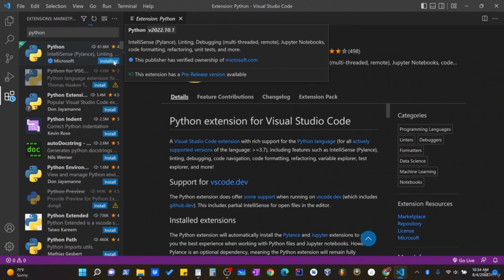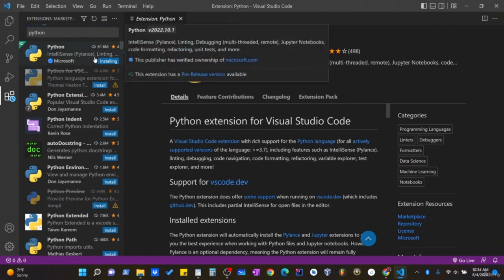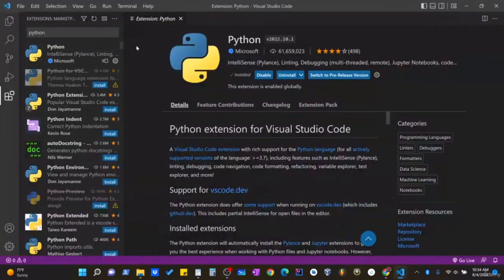And then what we'll do is we'll just create a new file to try to verify that everything is working properly. All right, so this is installing. Why don't I pause the video, and we'll come back when that's done. Okay, perfect. So it looks like that is installed.